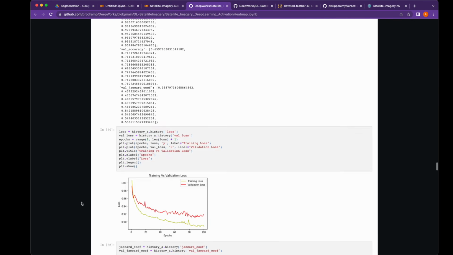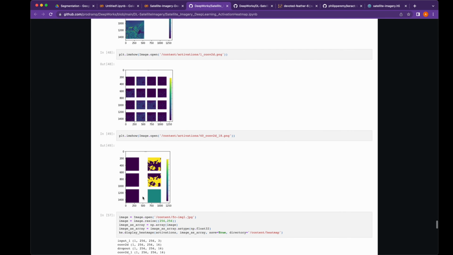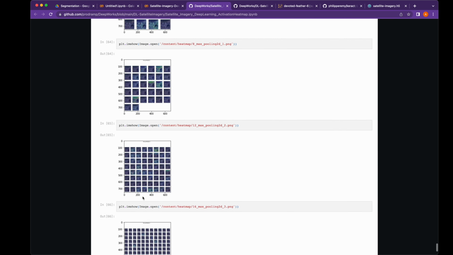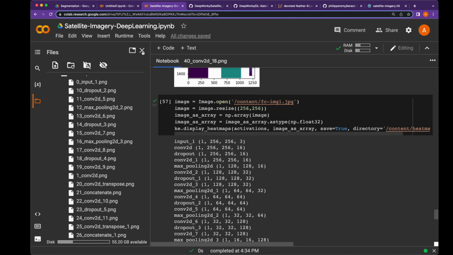Notebook, at the very bottom we should be able to see these images. So here are the activation output, and here are the heat map images. So now you can use this Jupyter Notebook and expand your knowledge and experiment as you would want to further.